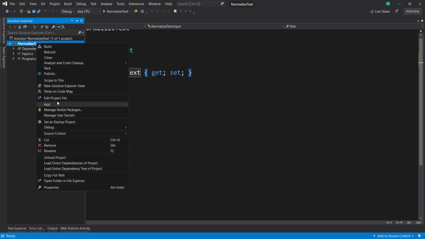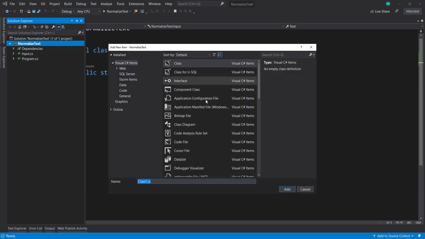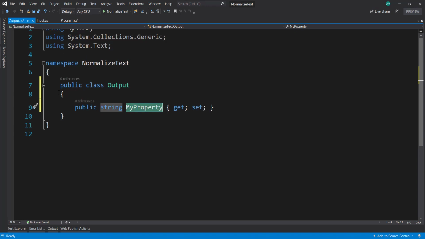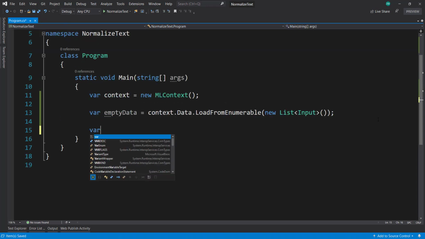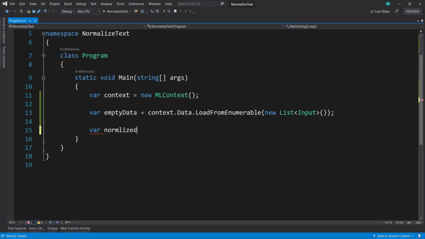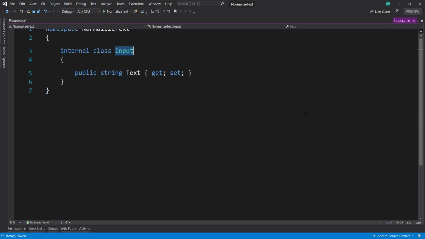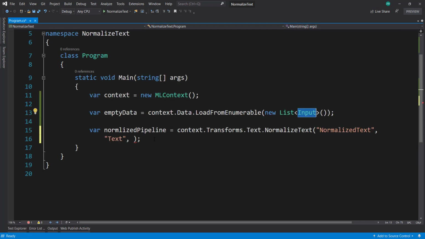And while we're here, let's go ahead and create another class that's going to be our output schema class. Just call it Output. And this is going to have a string property of NormalizedText. With our empty data, we can create our normalized pipeline. And we do context.Transforms.Text.NormalizeText. This first parameter is going to be the output column name. So I'll say NormalizedText. The second parameter is the input column name. I'll say Text.